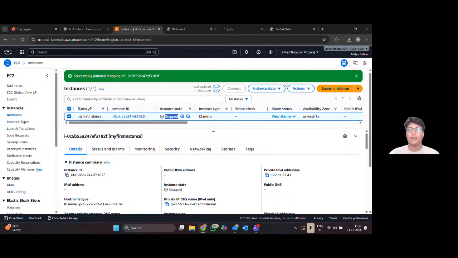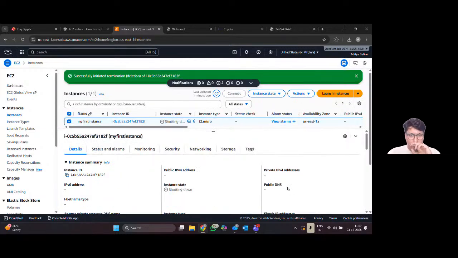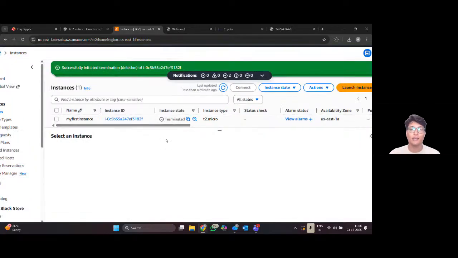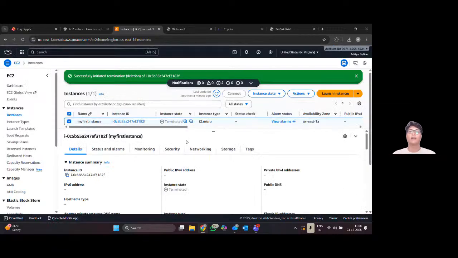There is another state that you can do, which is that you can directly terminate it. If you terminate it, you need not worry. We can terminate it after shutting down or stopping it. So it is now in the shutting down stage. It will still take some time. Okay, perfect. But we'll still refresh it. So now it is terminated, as you can see over here. The instance has been terminated.